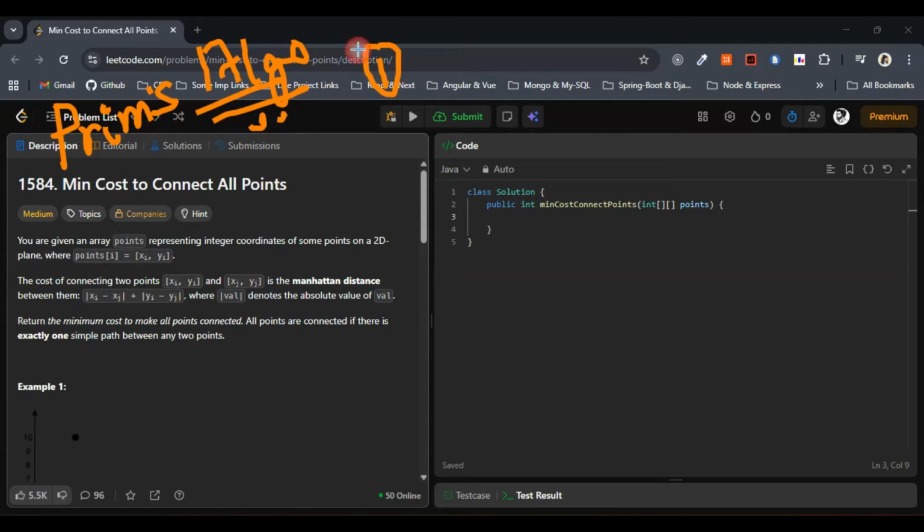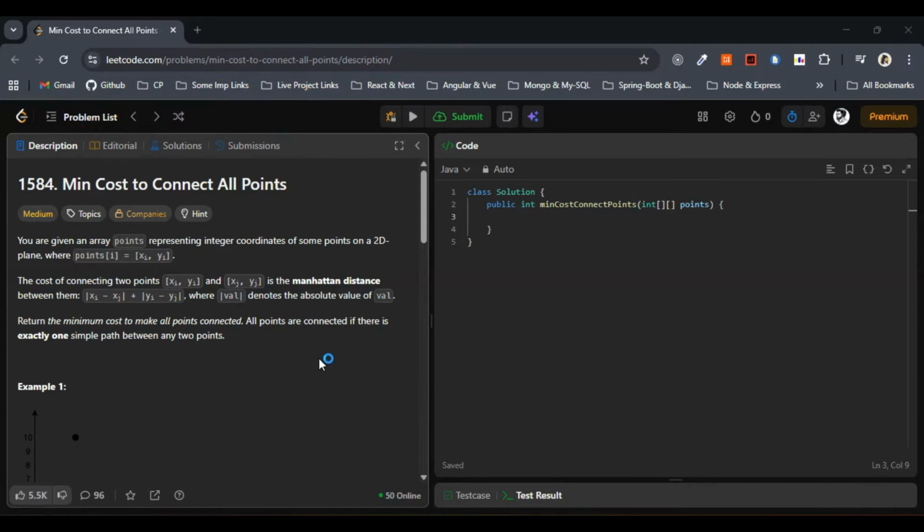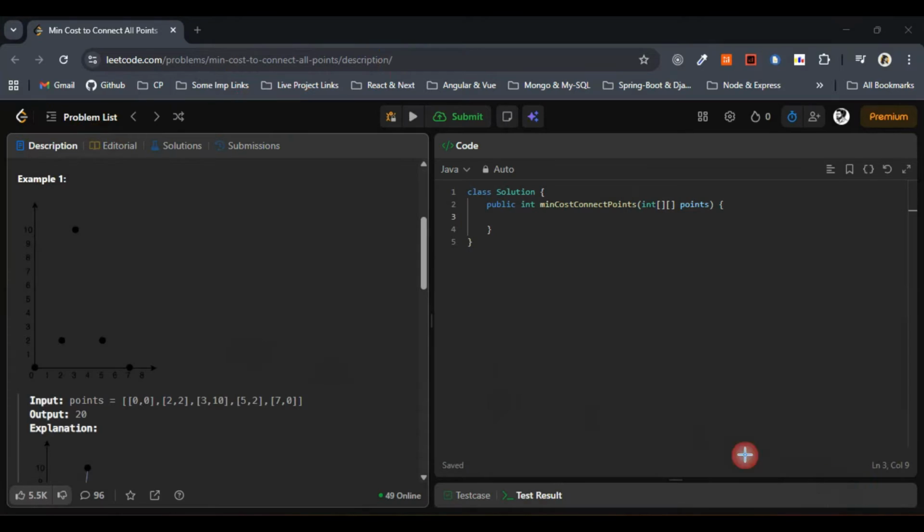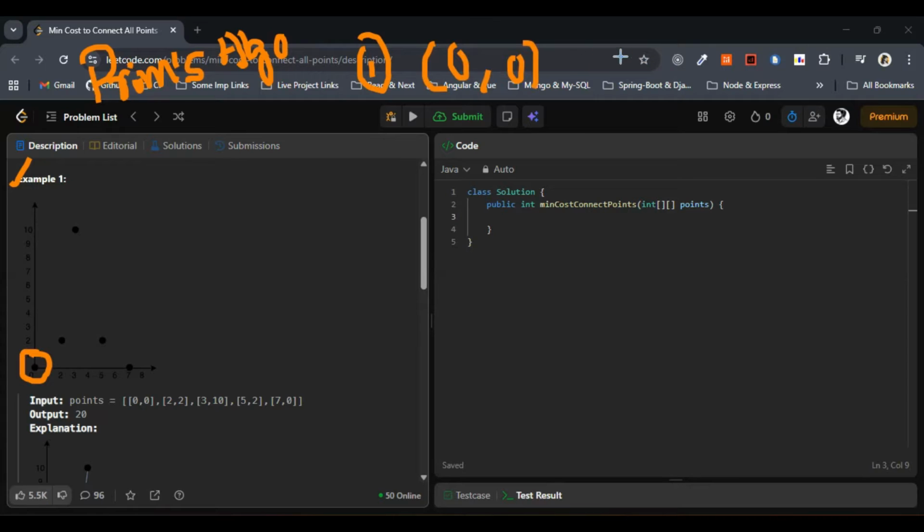Let's see what the first step is. We will start from any point, suppose 0 comma 0. Let me consider example one itself for the approach. As I've said, we will be going with Prim's algorithm. First, let's start from any point, say 0 comma 0. Initially, we'll be starting from 0 comma 0 and the cost will be 0.